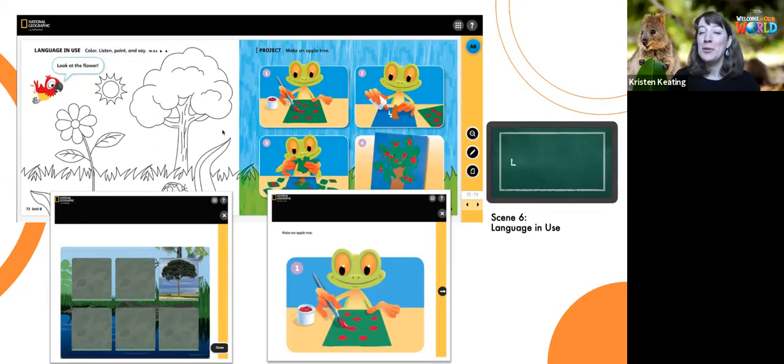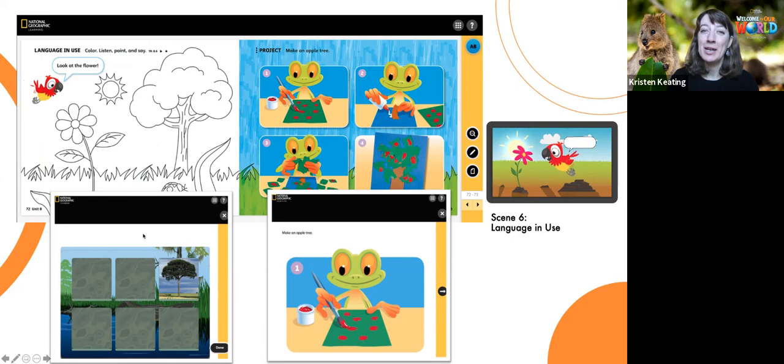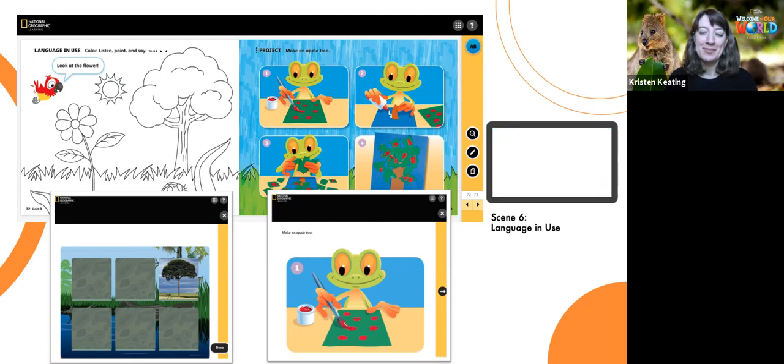So for language in use, when you're online, you have a fun game to play to practice the language in use activity. This is a matching game that you can open up from this spread. From the project, you have the option to display the project steps one at a time by clicking on the interactive activity. That just gives you each step of the project so children can follow along. And you have your language in use video as well.